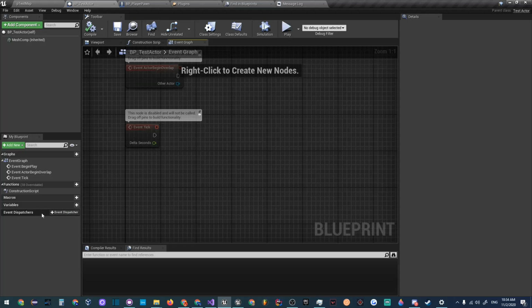You can also collapse things to macros. It's kind of like a bundle of code that you'd call many times. And don't get these confused with something like UPROPERTY. This is a completely different category of thing. So yeah, and then here are the variables.